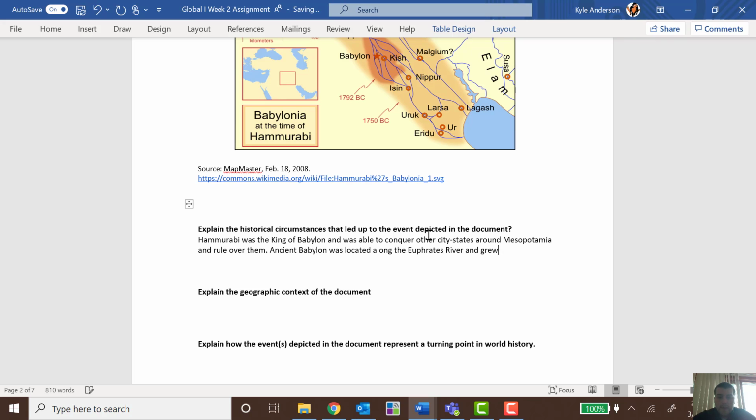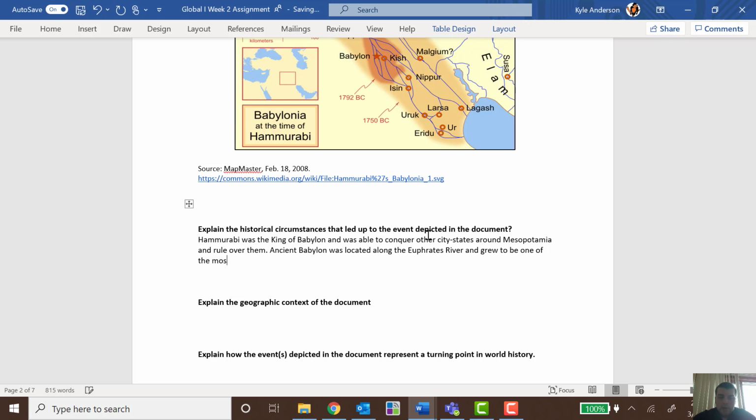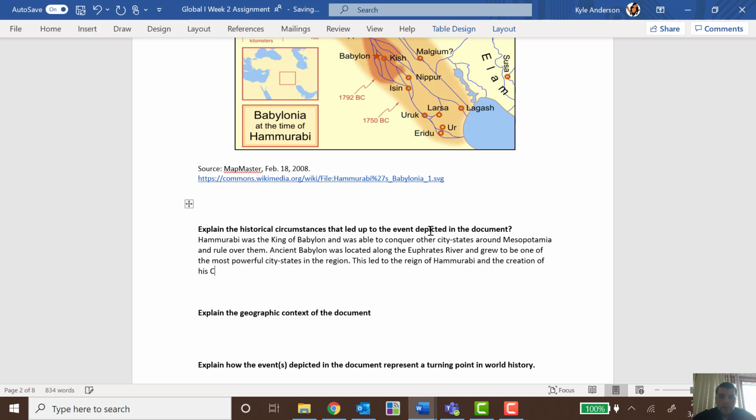And grew to be one of the most powerful city-states in the region. When we talk about Hammurabi, what does Hammurabi always do? We know Hammurabi makes his code of laws. So we can say this led to the reign of Hammurabi and the creation of his code of law to unite the empire.